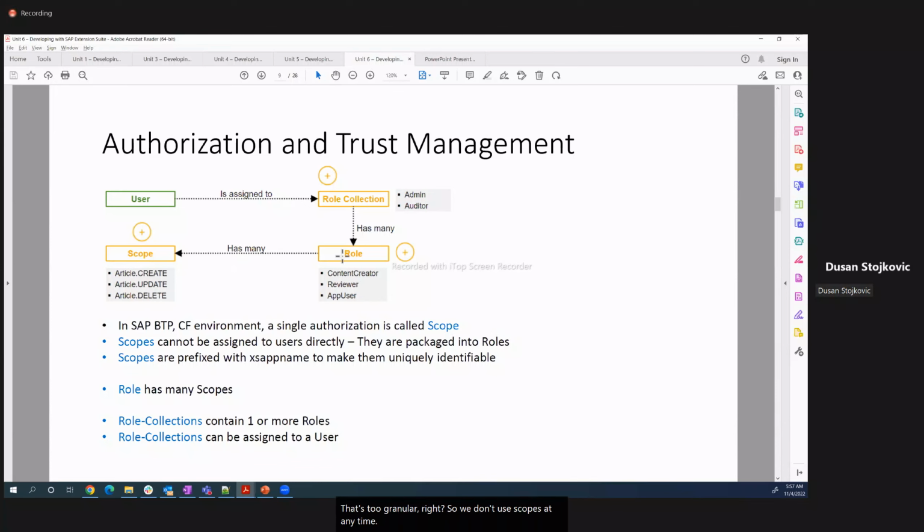We do scopes at any time. We group those in roles. So here you have a couple of examples: it can be a person that maintains articles, does all CRUD operations on the article, or the content creator or reviewer. Those are individual roles. They collect a couple of related scopes and create something like, let's say, an article maintainer role, or any of these. Again, this is too granular. You can work with these objects and use them for different purposes, but this is too granular.